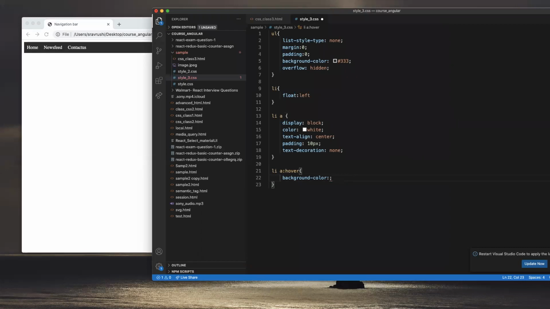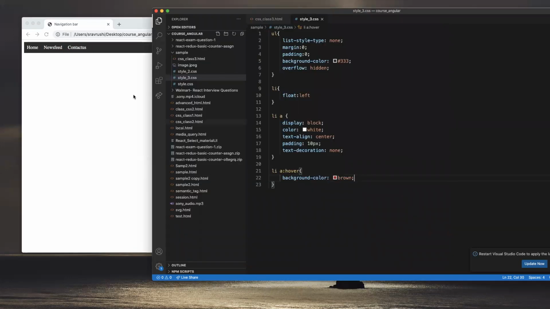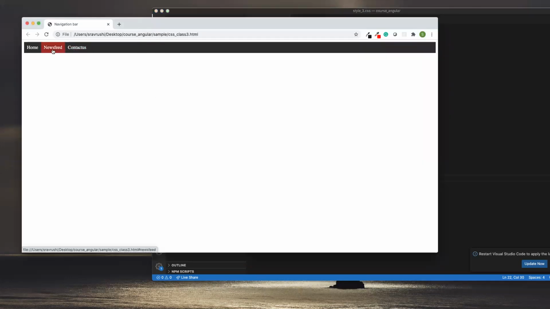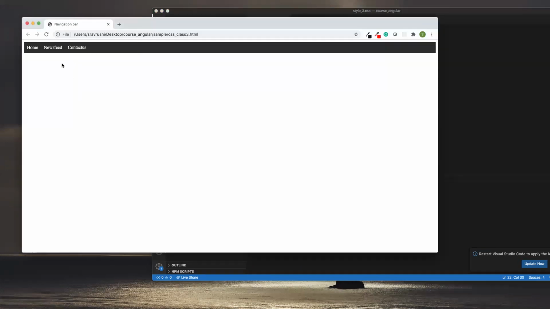Suppose if I am going for some brown, let me go for some brown and feed it. You can see that here. Okay, so likewise, you can change this one, I mean your navigation bar, and you can put it on top of your screen. This is about styling the navigation bar.